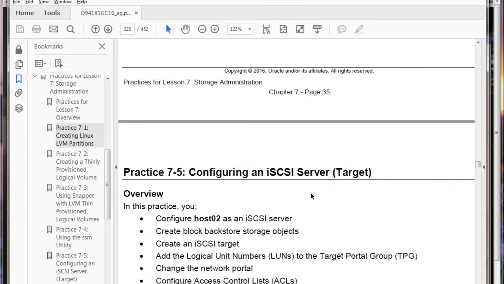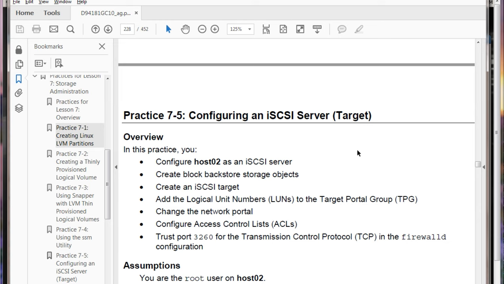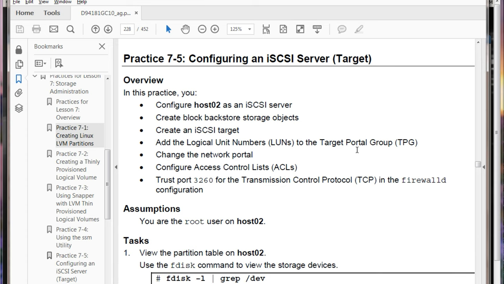Practice 7-5, configuring an iSCSI target, and we'll configure an iSCSI client, and then we'll do a little bit with RAID, I believe. All right.